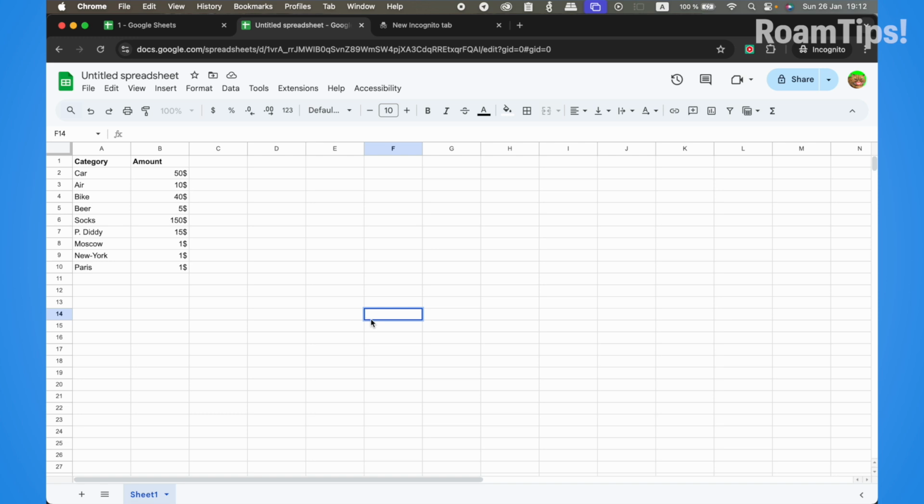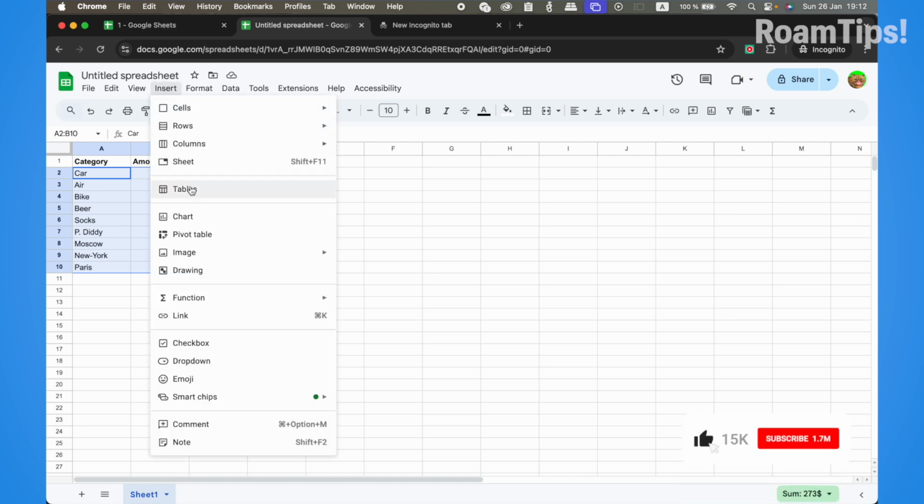First, open Google Sheets and create a new project, or open your existing project. Select the category and amount: click on the category, press Shift on your keyboard, and click on the last amount to select all categories and all amounts. Then in the left corner click on Insert and click on Chart.